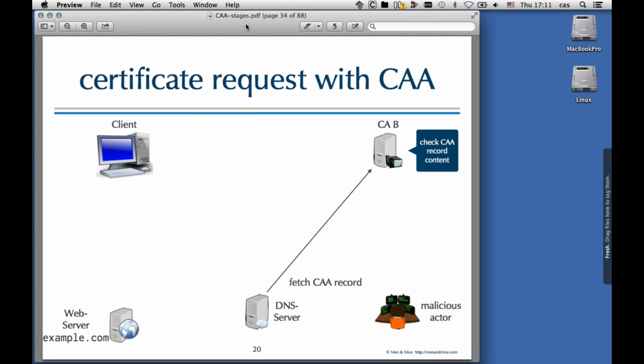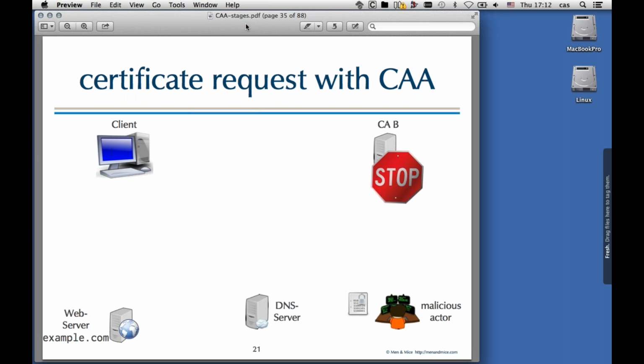So there's a mismatch. They know that this certification authority is not allowed to issue certificates. So we get a big stop here, and there's no certificate being deployed and no certificate being issued to the malicious actor. And that increases the security of the whole public key infrastructure in the internet.